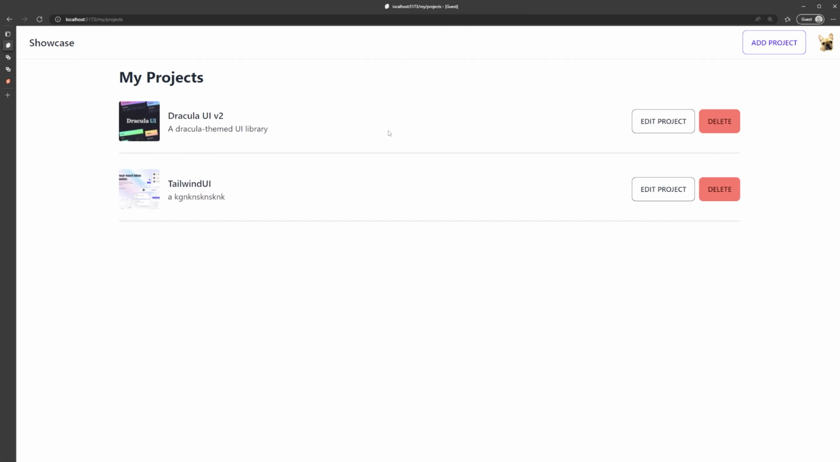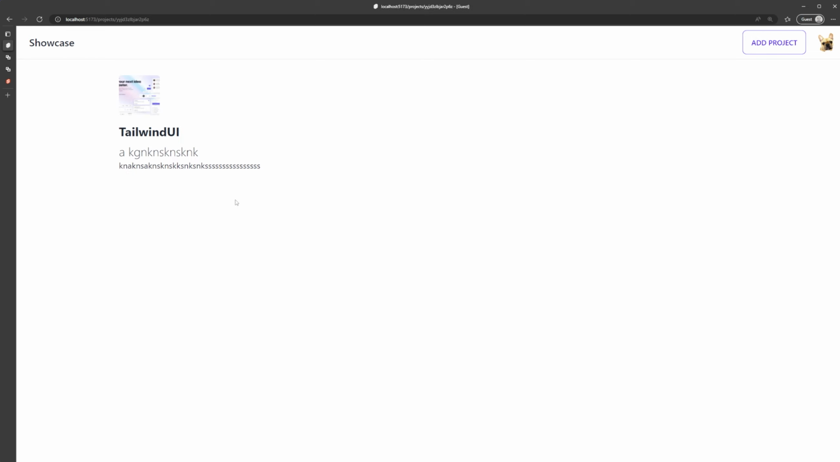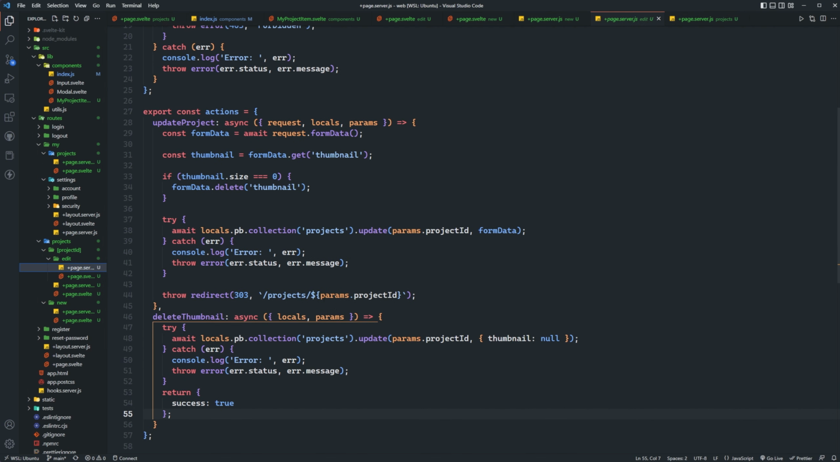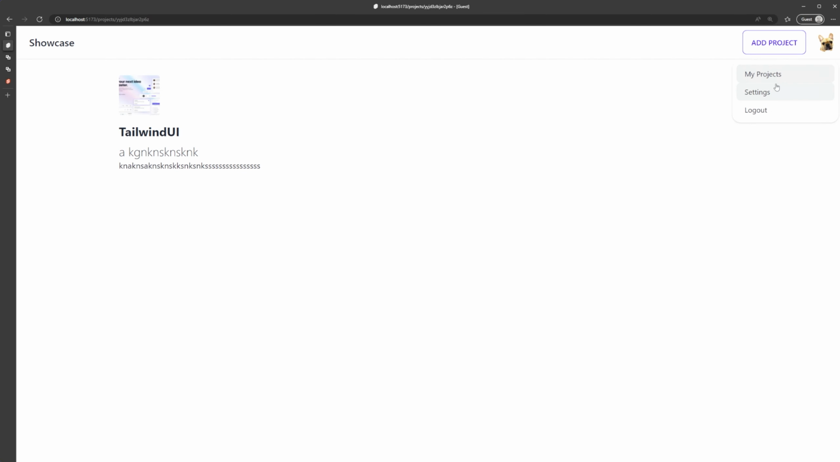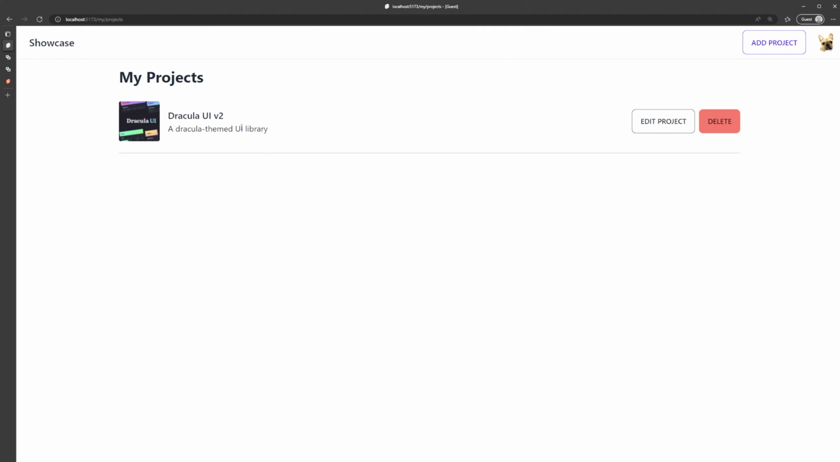So if we go to My Projects now and we go to edit here, and let's just say I want to update this to a bunch of S's. Click save. You can see that now we get redirected to this page. I'd actually probably prefer it to redirect us to the My Projects page again for that as well. So for edit, let's also do that here. So for this, we'll say My/projects here. And then when I go to My Projects and I click on delete on one of these, if I click delete here, we can see that it was deleted.